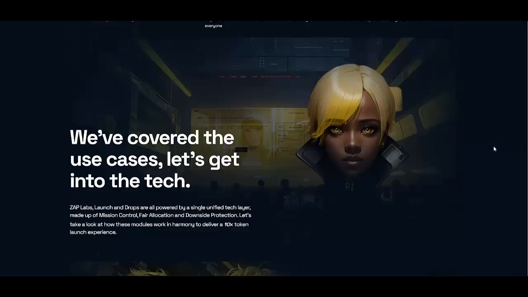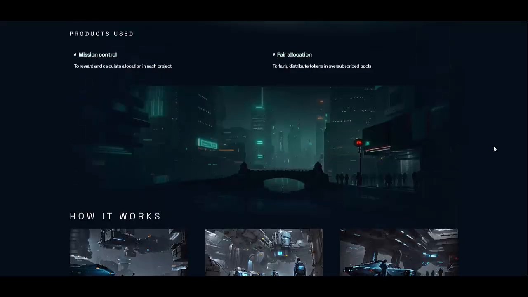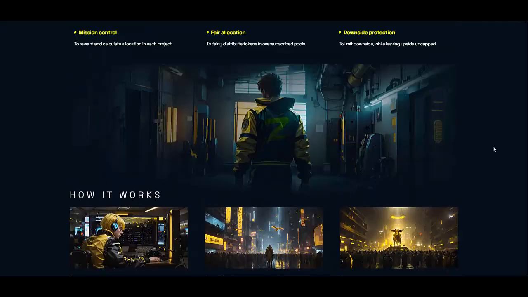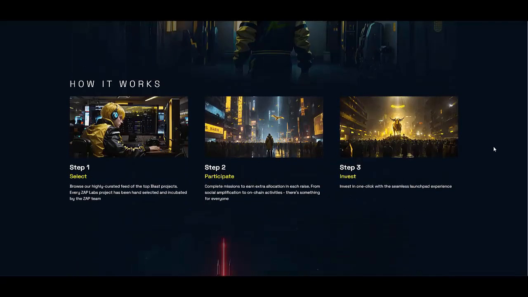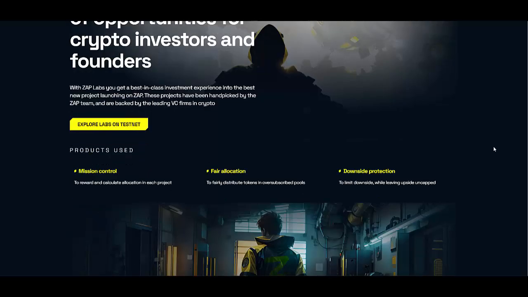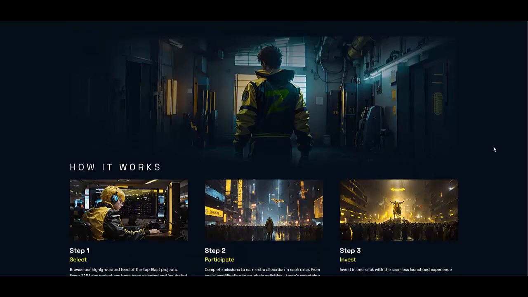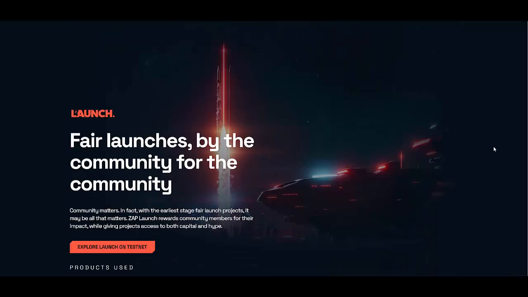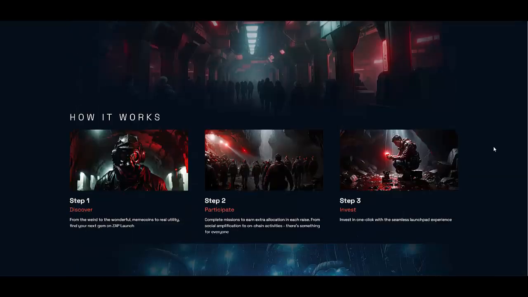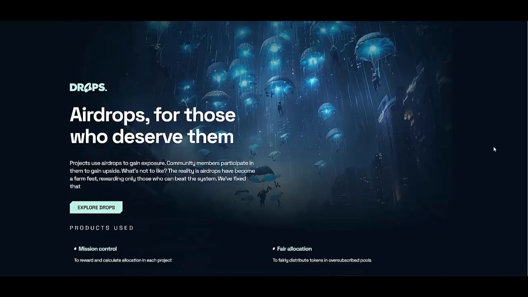Okay, so I'm going to cover these areas in more depth in my next videos that will be coming up in this series on ZAP, because I really like this project. But basically, the first layer of the project is called Labs. They have mission control, fair allocation, downside protection, different things you can read there. And then we also have the launch, and you can read about mission control and fair allocation there, and lastly you can also look at the airdrops.